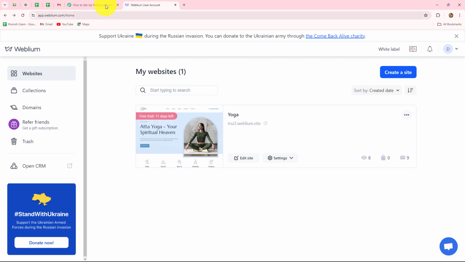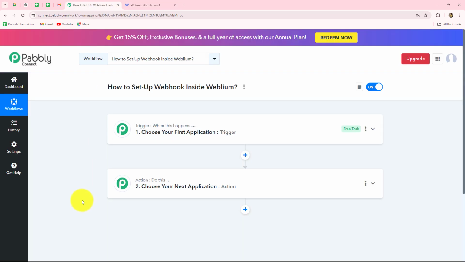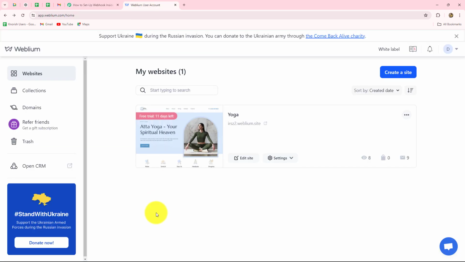Here I'm going to show you step by step how you can set up a connection between Weblium and Pabbly Connect in order to transfer the data from Weblium to any other application automatically. I am running yoga classes, and for that I have created a website with the help of Weblium along with a form. I want to generate leads with this website through the form submission, which I have created in a customized format with the help of Weblium very easily.